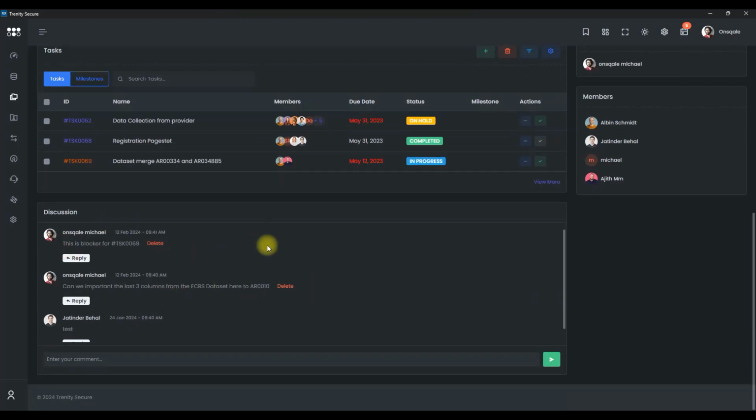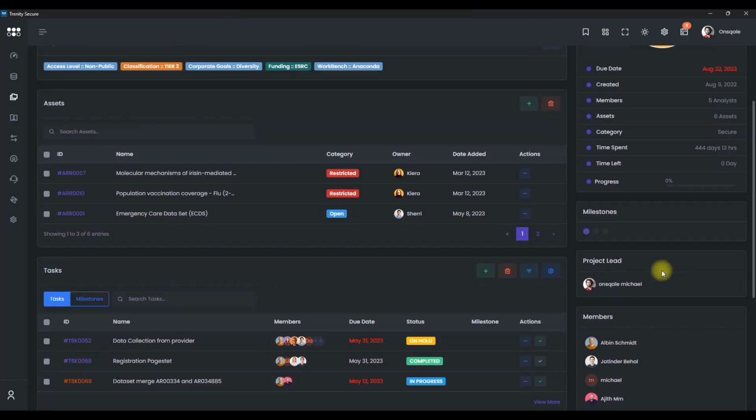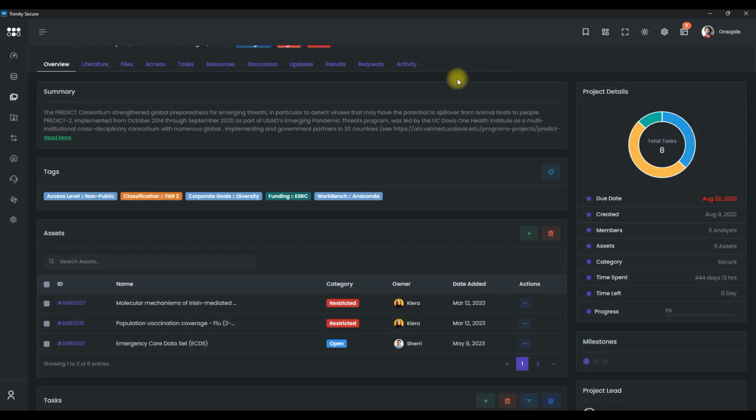And here is discussion, where you can talk to the collaborators of the project. You can see the project lead, the project members, and the milestones, which actually affect the progress of the project.